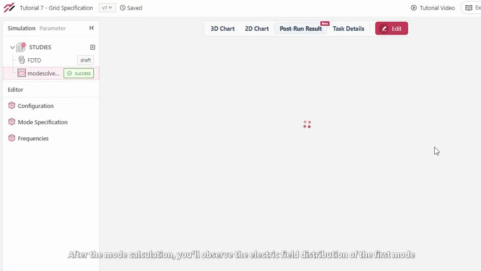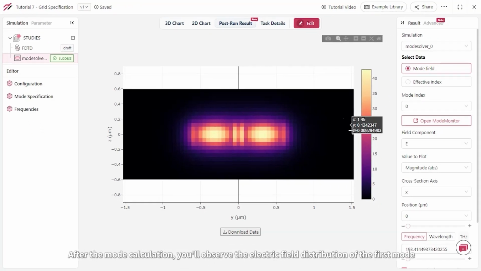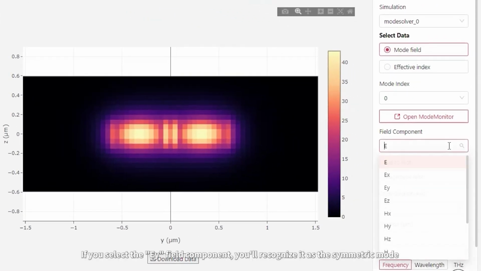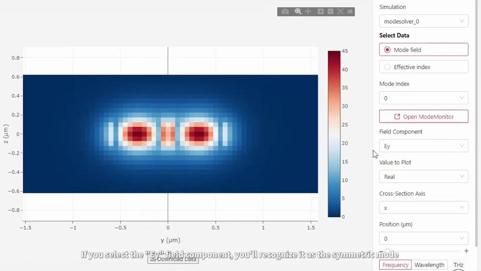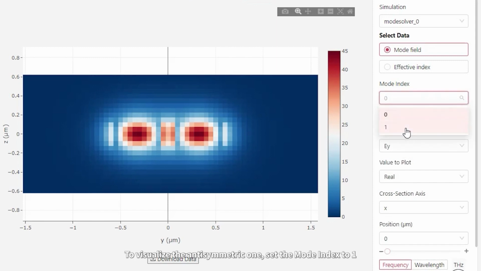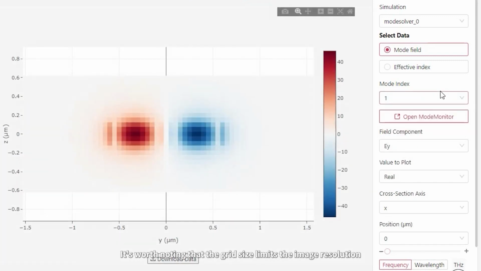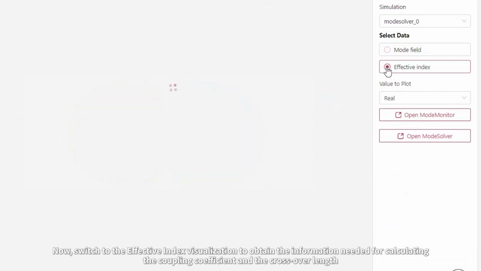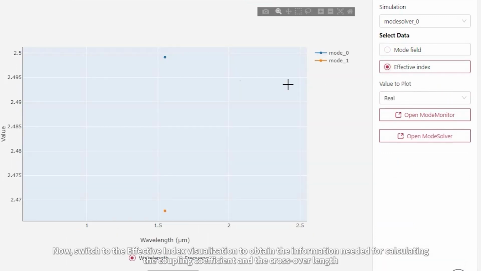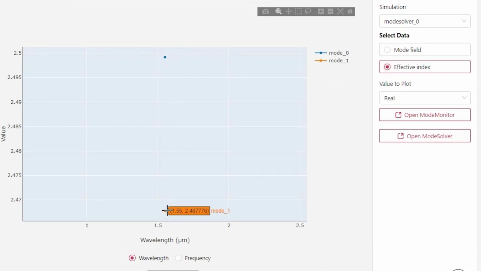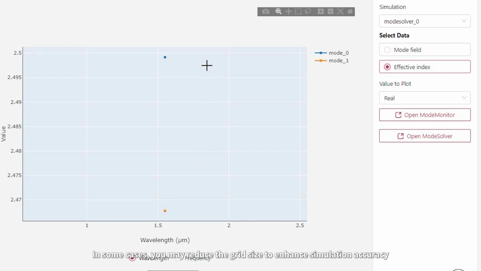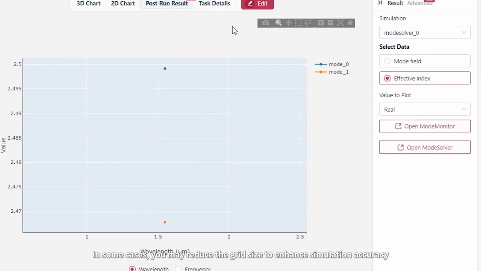After the mode calculation, you'll observe the electric field distribution of the first mode. If you select the EY field component, you'll recognize it as the symmetric mode. To visualize the antisymmetric one, set the mode index to 1. It's worth noting that the grid size limits the image resolution. Now switch to the effective index visualization to obtain the information needed for calculating the coupling coefficient and the crossover length. In some cases, you may reduce the grid size to enhance simulation accuracy.